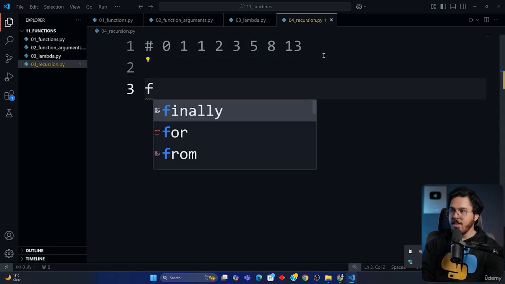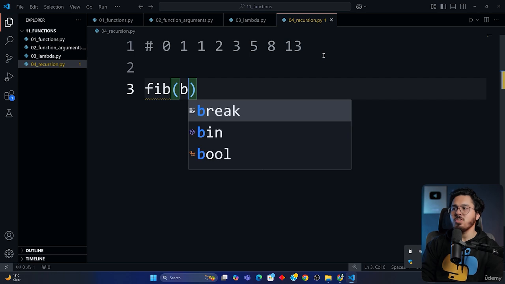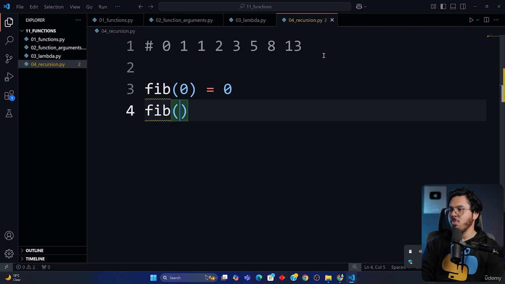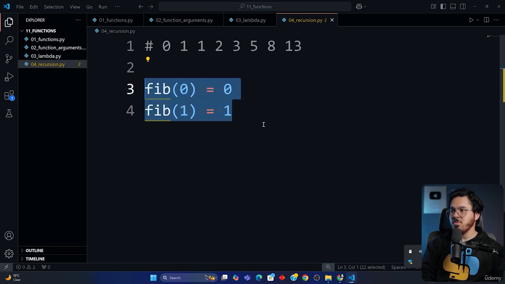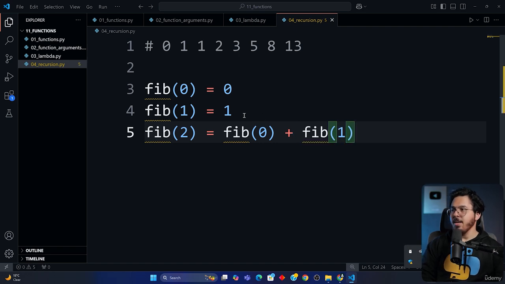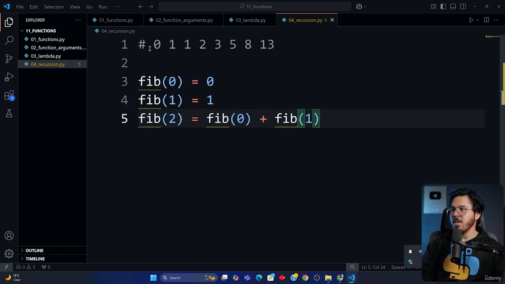So by default, let's say we have a function to write the Fibonacci series. fib0 is equal to 0, and then we have fib1, which is equal to 1. And then the rest of the values are derived by summing the previous two values. What is the value of fib2? I can do something like fib0 plus fib1. And we can derive as many values as possible.